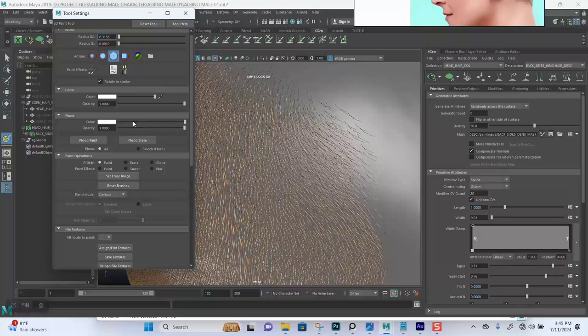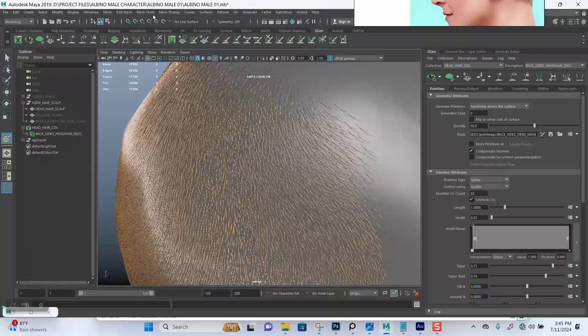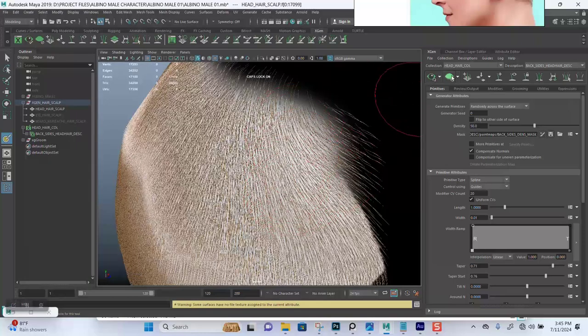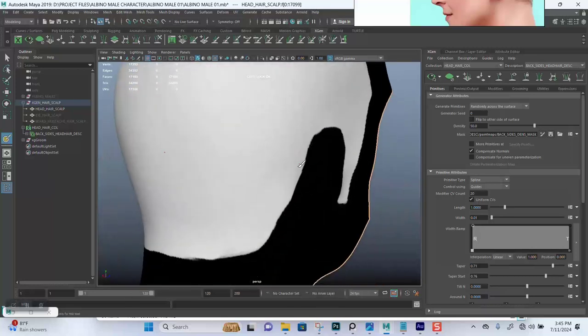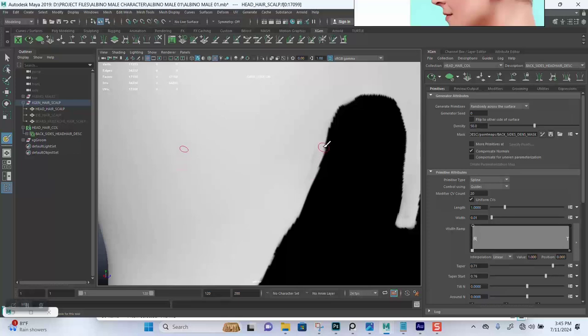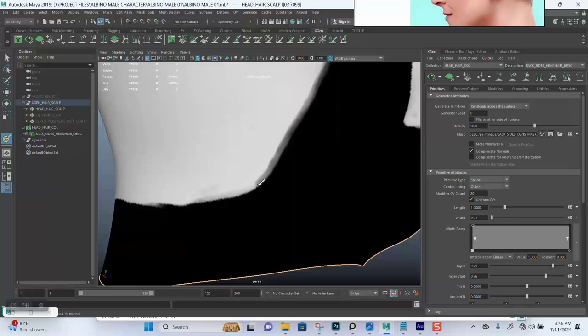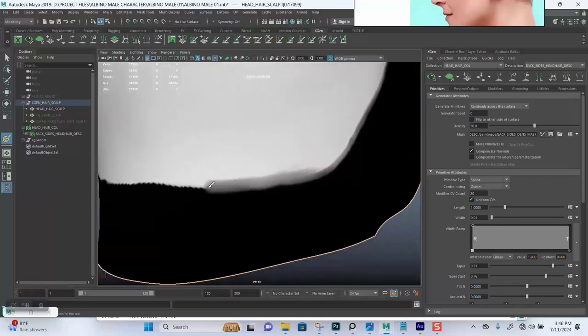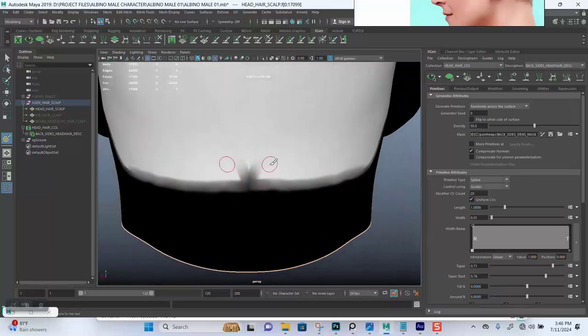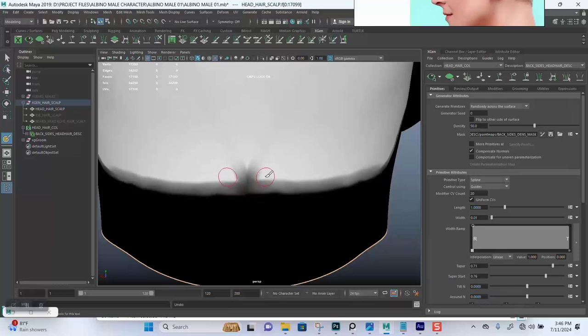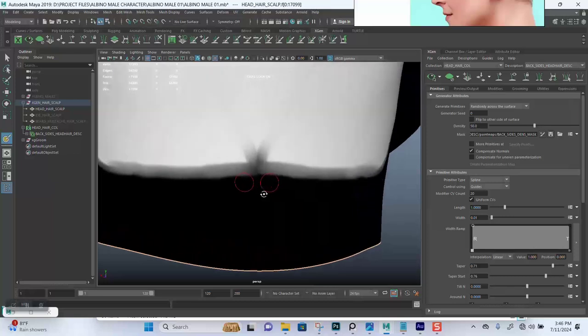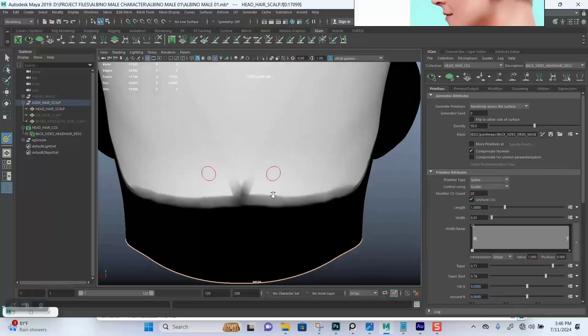Am I on the right brush? Solid brush. Okay. Let's experiment with the back. This is exactly what I want, not the other way around. Use the brush size a bit more. Yeah, it always has these weird issues in the center parts. Don't know why. Okay, let's just do this then.